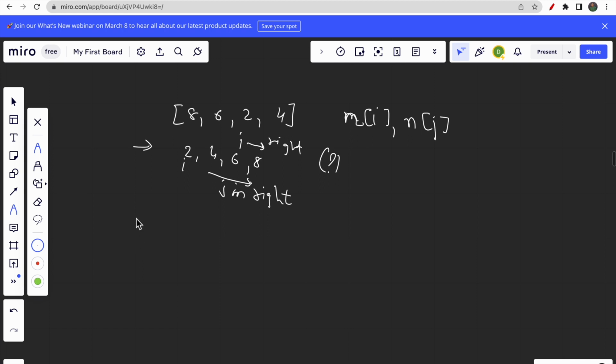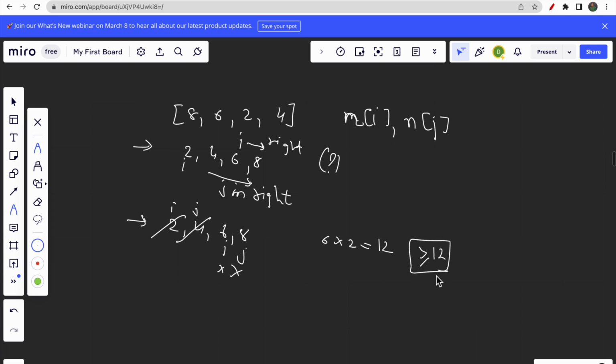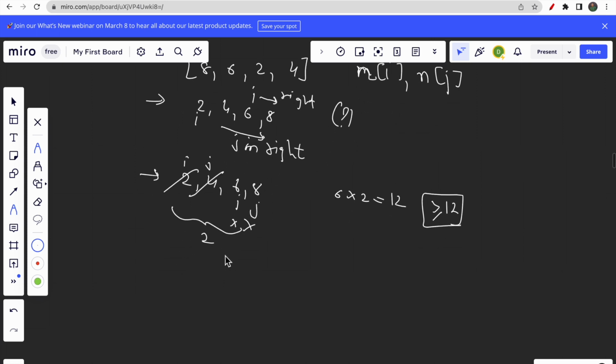Now another thing is, let's say you take 2, 4, 6, 8 for this same example, and i is here and j is here. Is 2 comma 4 a possible pair? Yes, it is, so let's mark both 2 and 4. Now for the next, i is here and j is here. Is 6 comma 8 a possible pair? No, because 6 into 2 is 12. So we need to find an element greater than or equal to 12, correct? So in this case, at first sight you will return 2 as our answer, but is this answer correct?